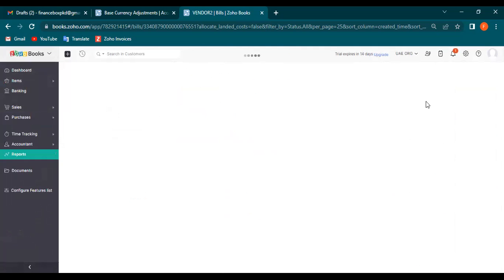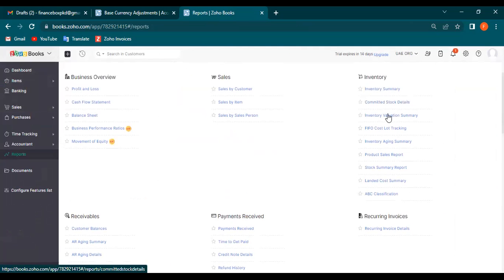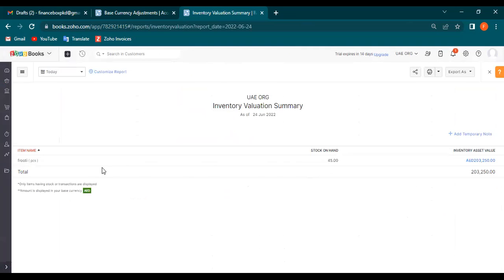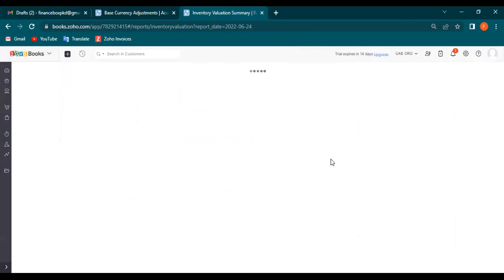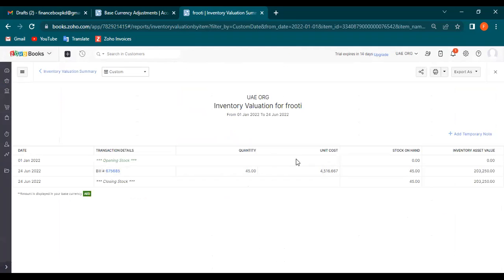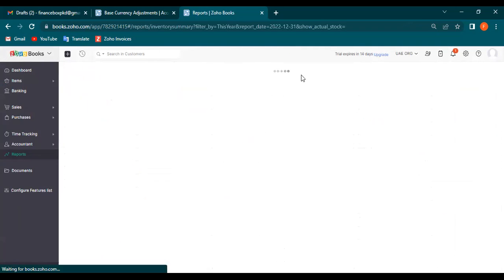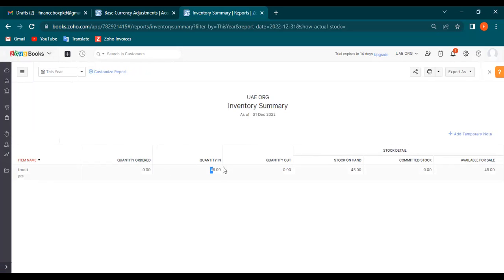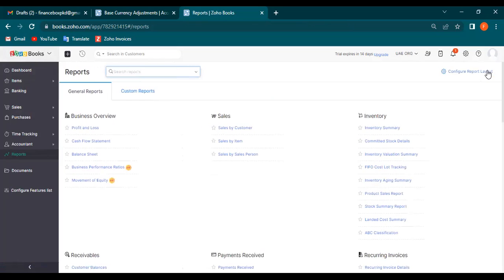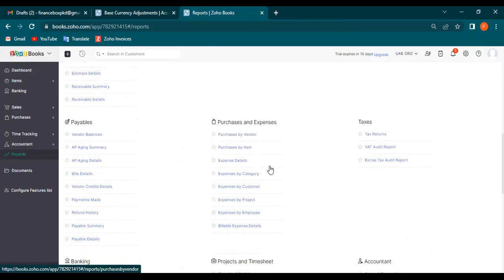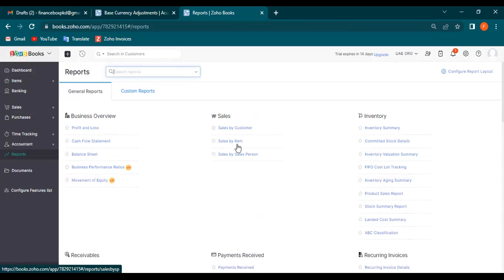Let's go to the reports, to the inventory valuation summary. We have purchased the fruity 45, so you can directly get the approximate cost per unit. Like this way you can get the reports. If you want the total summary of the inventory, you can get the total summary for the goods, only for the goods type.